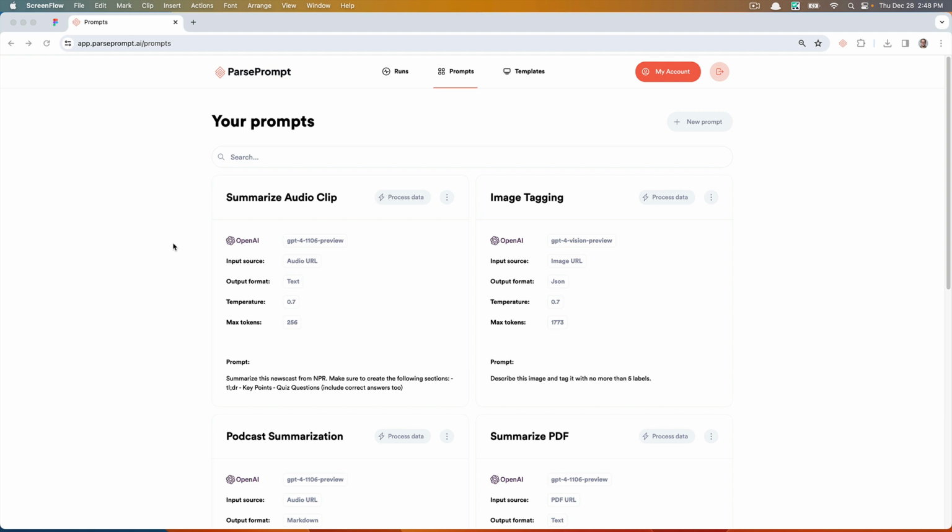There's a couple things that you're going to want to do. First, create a Parse Prompt account. You can try it for 7 days free. Add your OpenAI API key or Anthropic API key, depending on which model you decide you want to use. Also, you will need to create an AssemblyAI account and purchase a few tokens so that we can process and turn that audio into a written transcript, which we can then use to generate an AI summary.